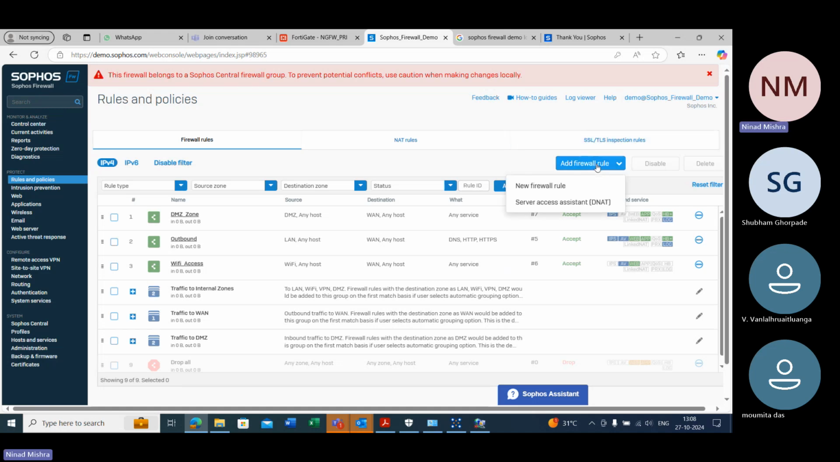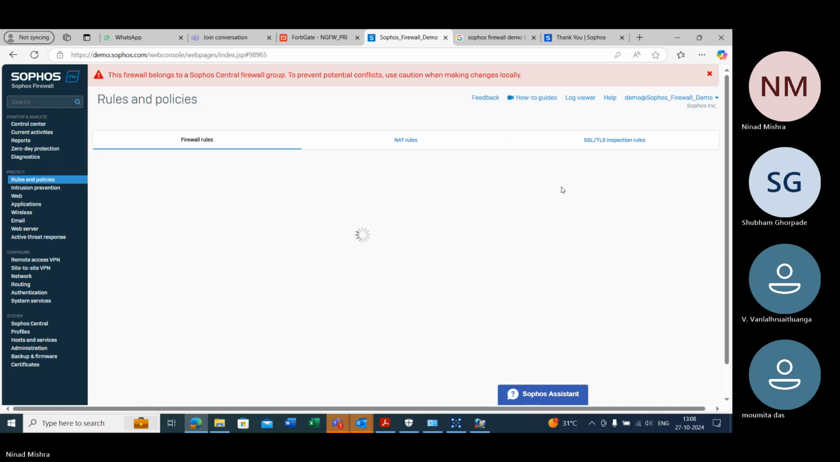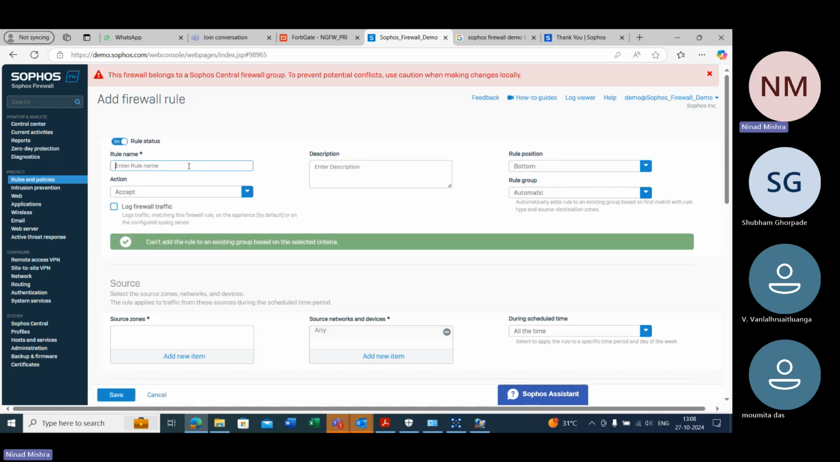So over here, if you want to add a new firewall rule, you can mention the firewall. Let's say application HTTP. This is for HTTPS for web application. You can enter the description. Rule position. Now, what does the rule position mean? So basically, there are different positions of the rule.